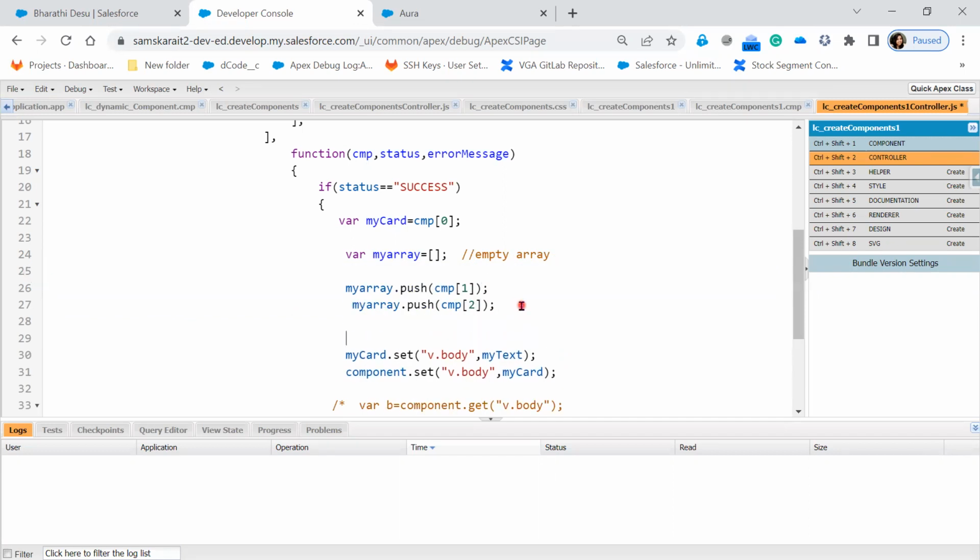So once I have pushed them, we have my card, right? Within my card, instead of a text, I'm going to place this my array, because this array contains 2 components which I wanted to place into my card. So first I am building the array and pushing the values to the array. Then finally this array, I'm pushing it to my card. And this my card, I'm pushing it to the final output.